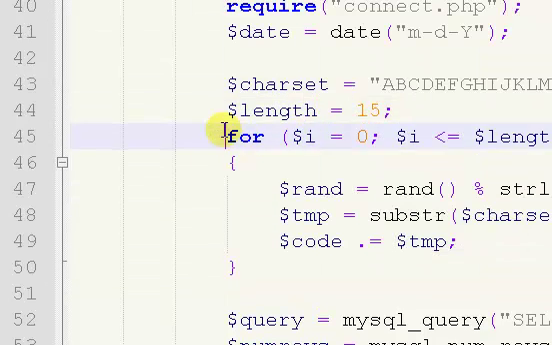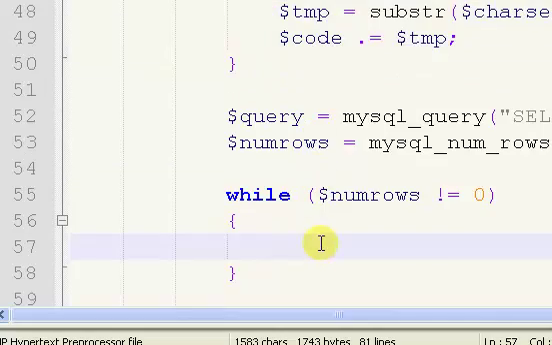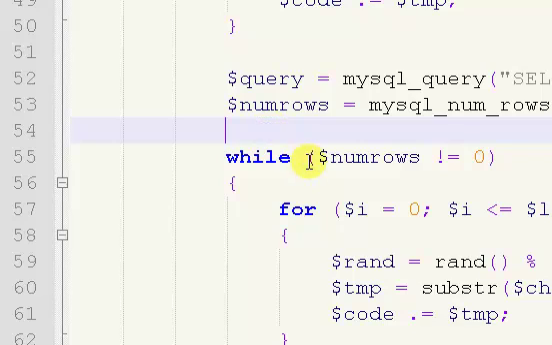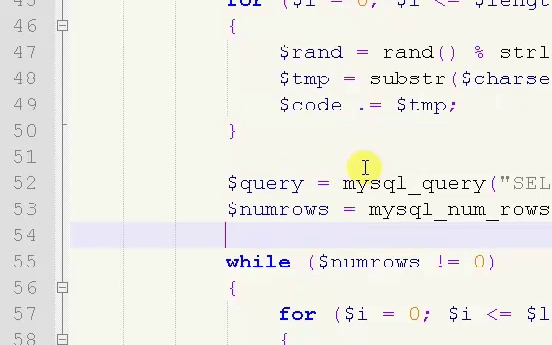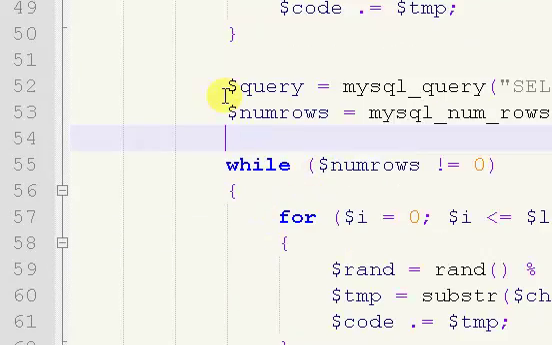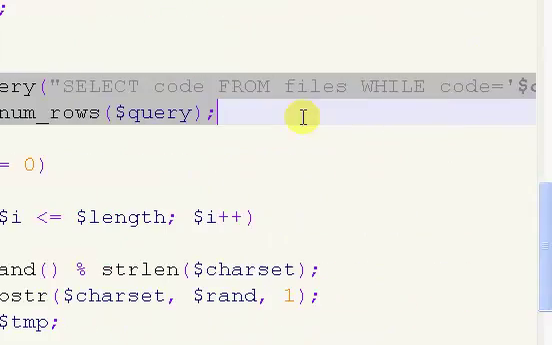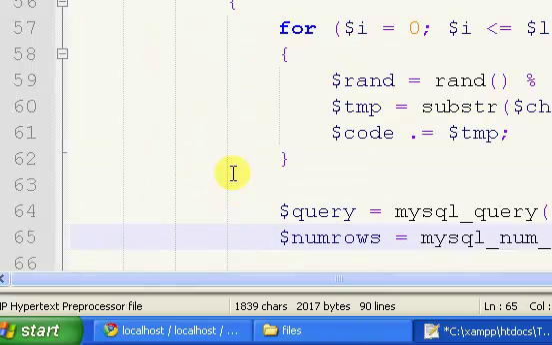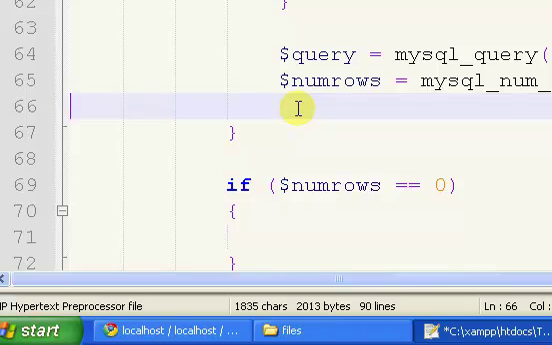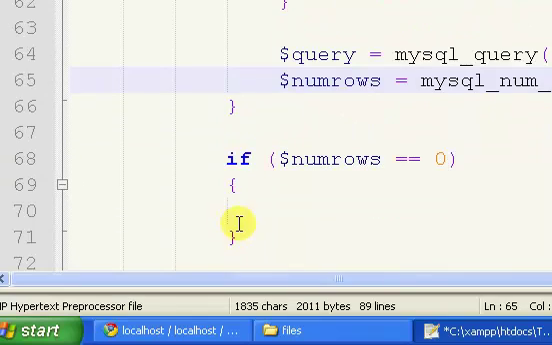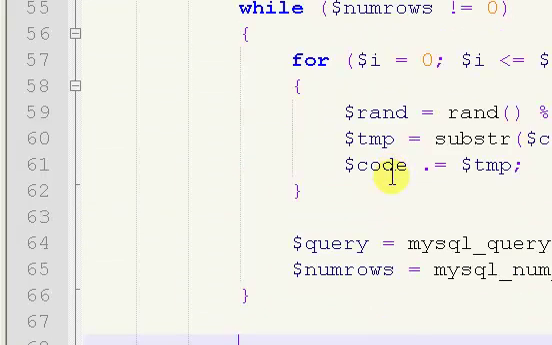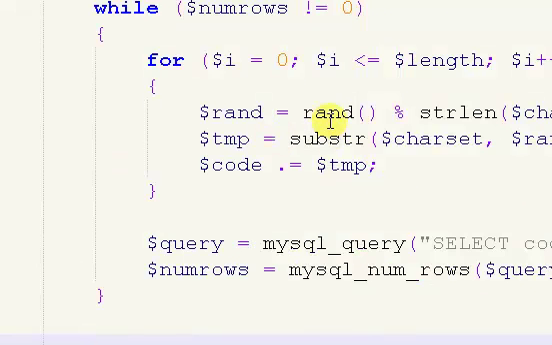We're going to copy this for loop, and we're going to paste it inside of our while loop. So every time we loop through and the numRows value is already taken, we're just going to generate it again, and then we're going to run our query again. So it'll then loop through once again, and that will make it so we'll never have the same value.